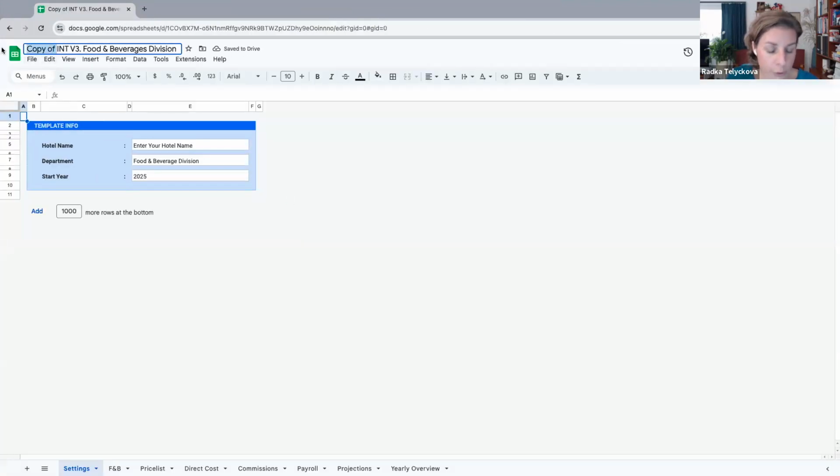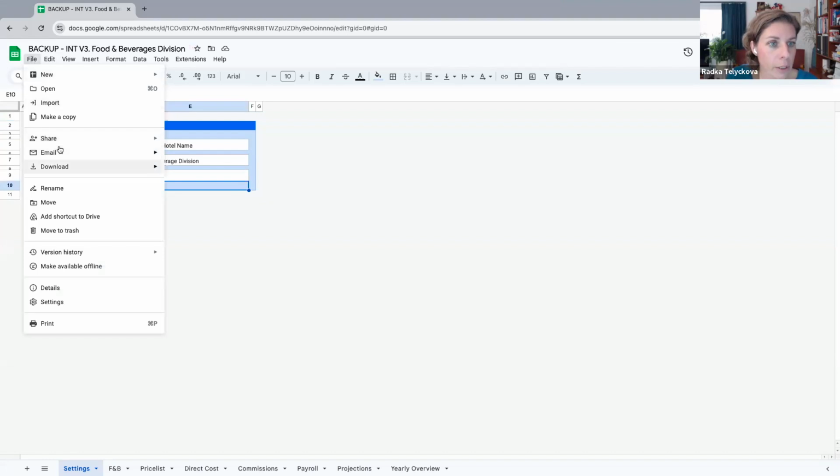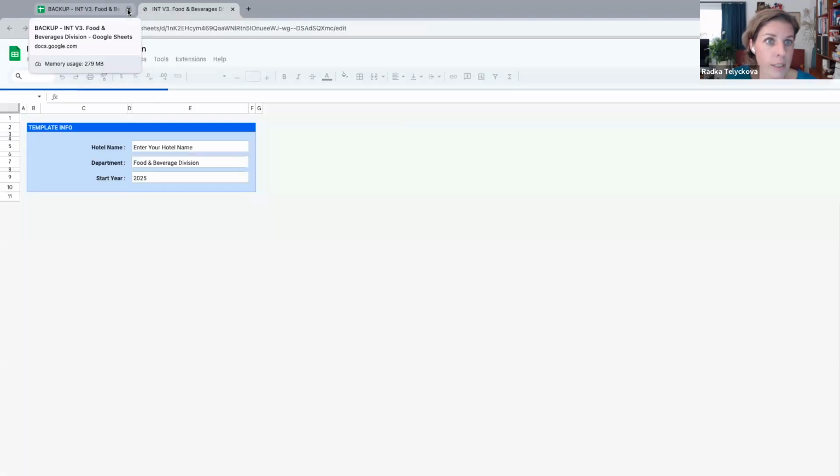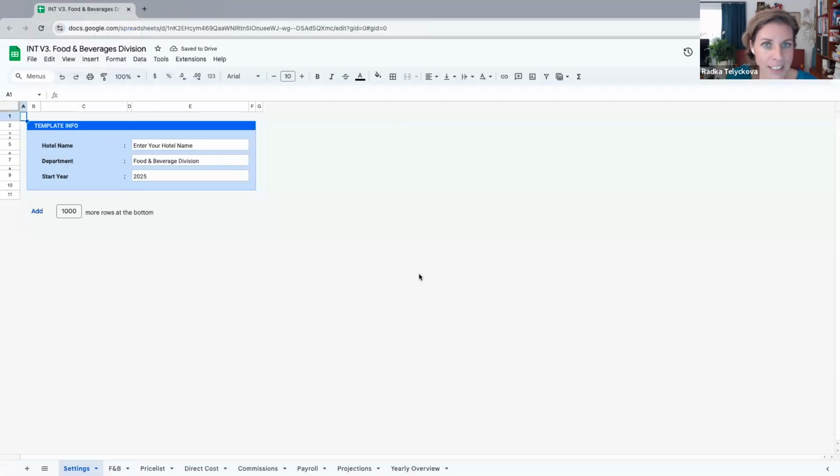As always, we are creating the backup. So let me just do a backup. And then I will create again a copy of my backup, the file I will be working on. Okay, brilliant. So this is where we're gonna start.